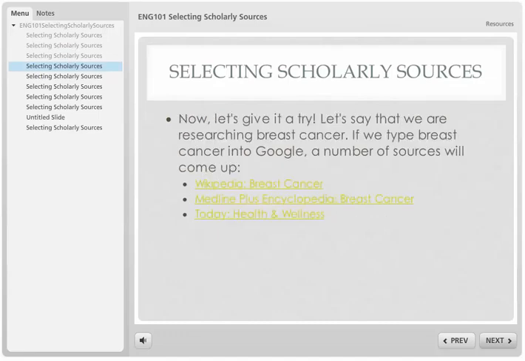Let's say that we are researching breast cancer. If we start by typing breast cancer into Google, a number of resources will come up, including the Wikipedia page on breast cancer, the Medline Plus encyclopedia entry on breast cancer, and a Today Health and Wellness article. Let's evaluate these sources, starting with Wikipedia.